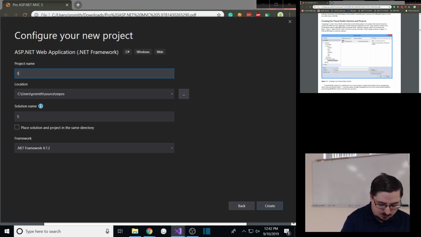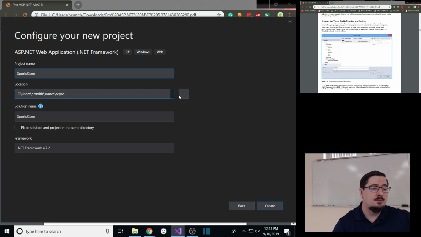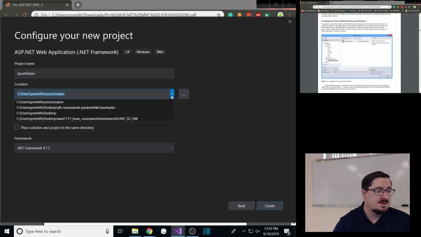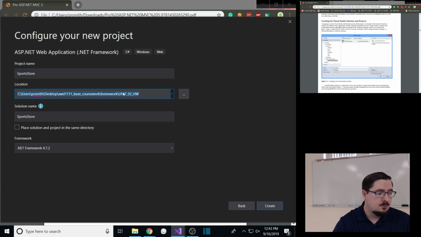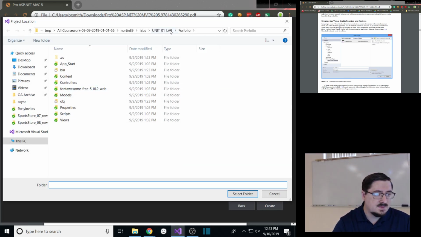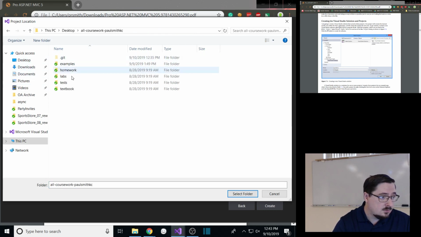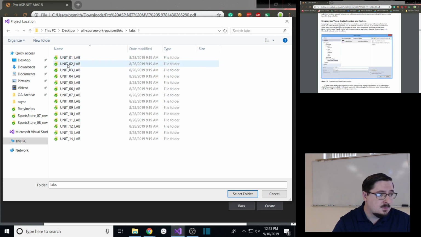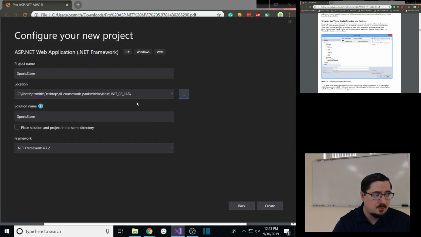I'm going to call this SportsStore, camel casing as such. I'm going to put this under labs, unit 2 lab. That's where I'm going to put this. I'm going to call the project SportsStore.